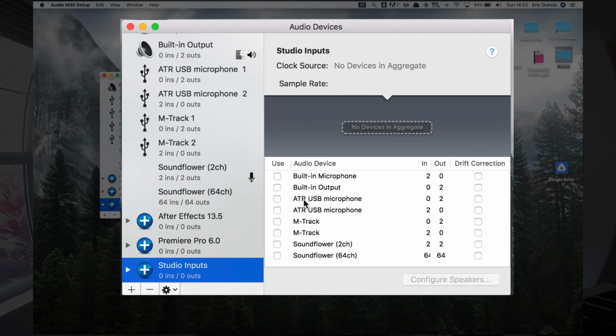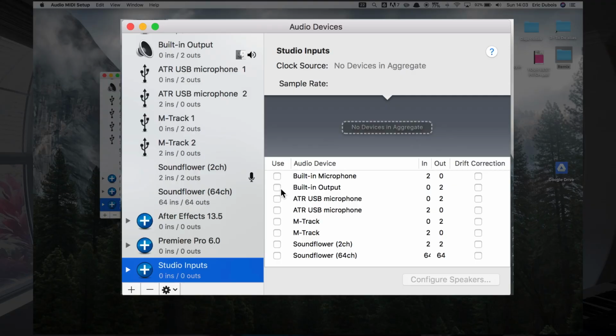So we're going to select all of the inputs and outputs that we want. The best thing to do is to select them in order, because that's how they're going to appear in the channel order in Ableton. So what works for me is my main output channel. I like it to be the M-Track.